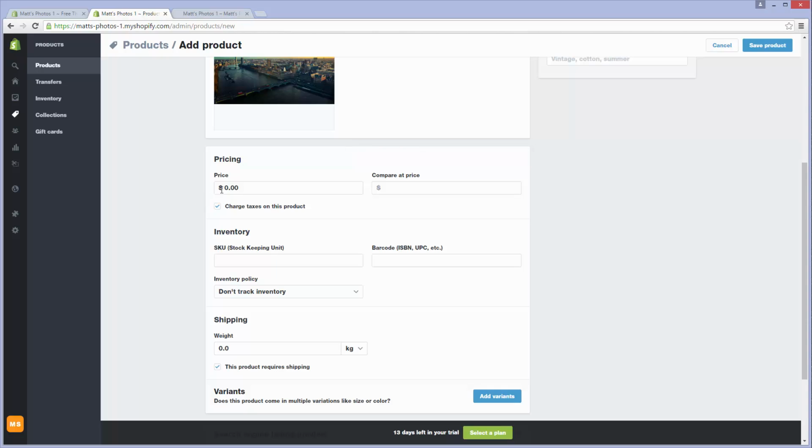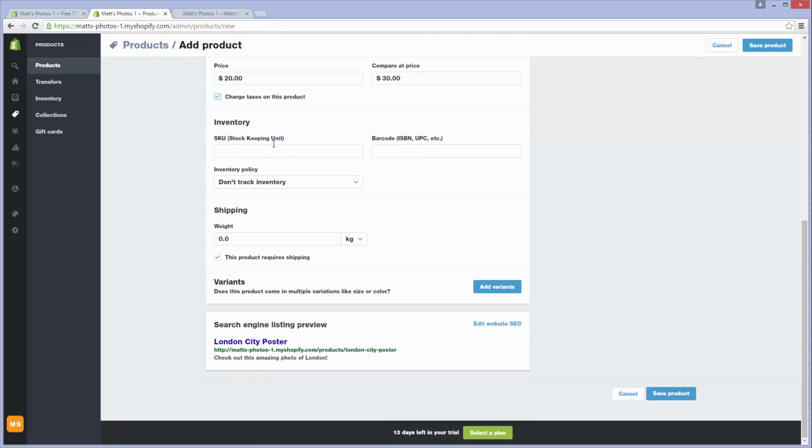So right away we can set the price. We're trying to get off the ground, so we'll make it nice and cheap, 20 bucks. If you want to give people the idea that they're getting a good deal, you can say it's marked down from some amount, marked down from 30. If you have to charge taxes, then you want to keep this checked. Heading down, once you start with your inventory system, you'll start generating SKUs, which are just product tracking numbers, so you can add that here. Same with the barcode information.